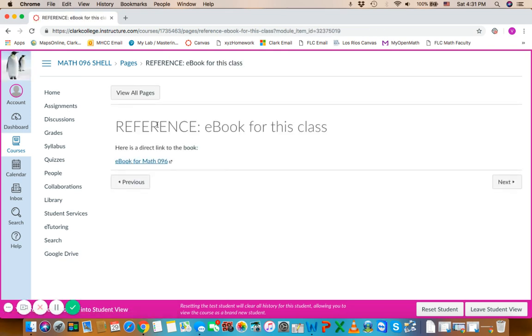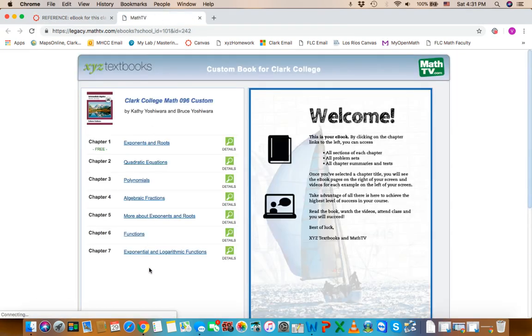There's also an ebook for this class. There's a link for the Math 096 textbook. So your paper textbook, if you want it, go ahead and get it, but it's optional. When you click on ebook for Math 096, it'll take you directly to the book. Here are the chapters we'll be going through.